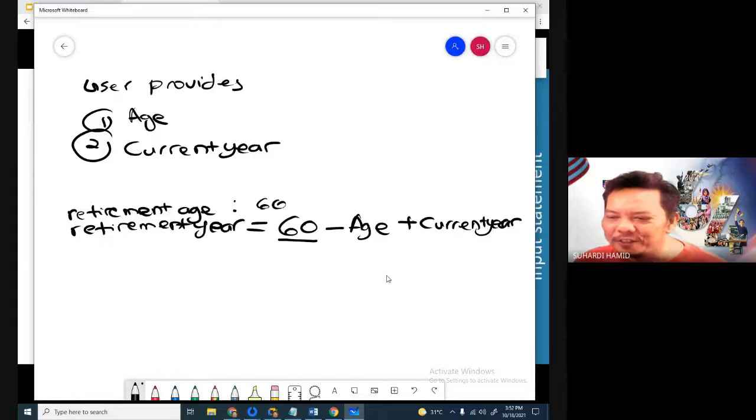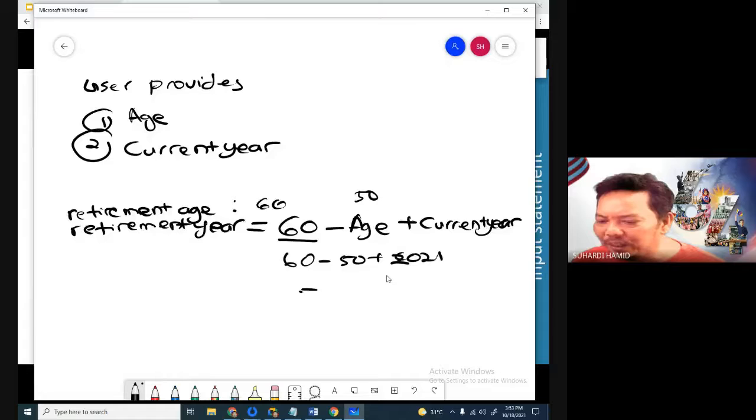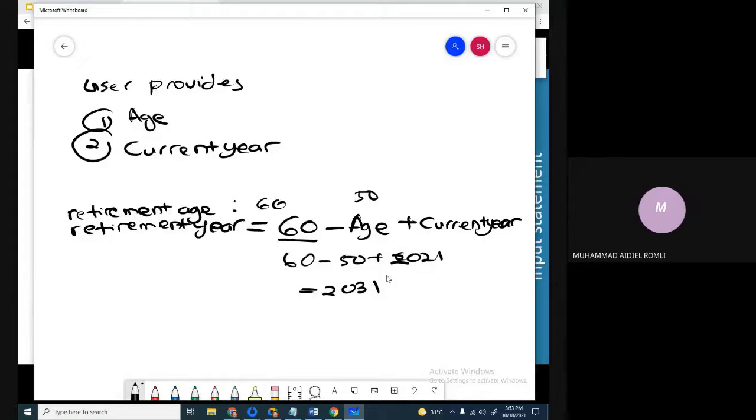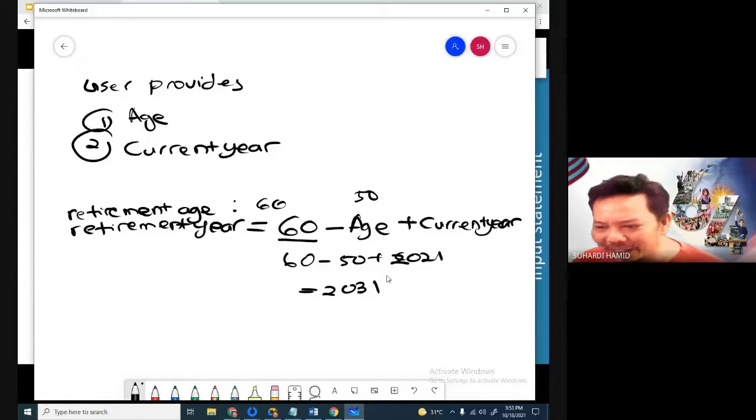So if the user is 50 years old, 60 minus 50 plus current year. Current year is 2021. So 10 plus 2021 and you will get 2031. Correct? Yes. This is what you have to work out. You break into smaller chunks so that you can formulate.